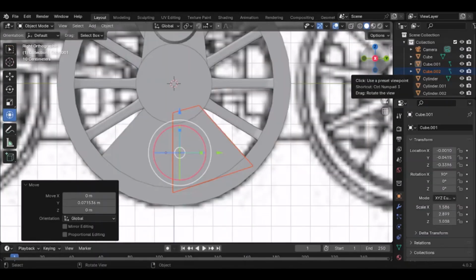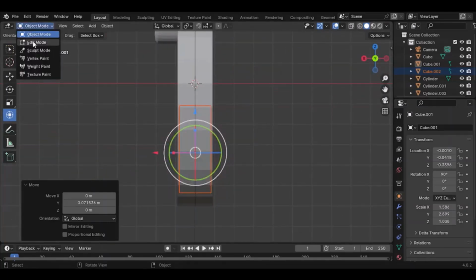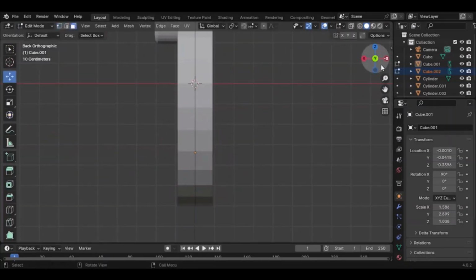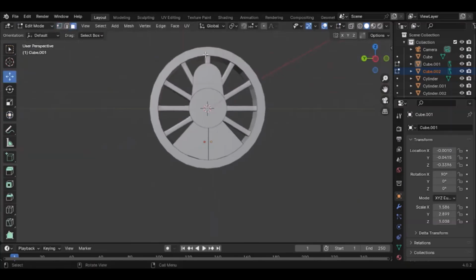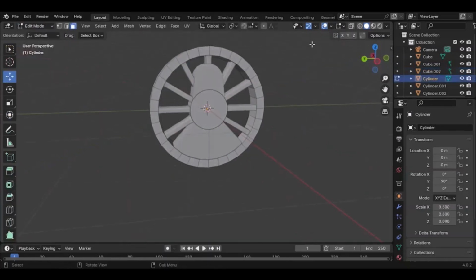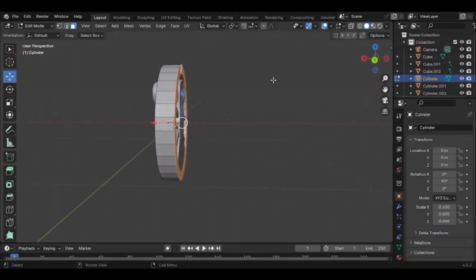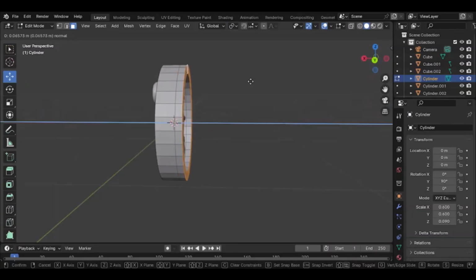Now, what we want to do is go back into edit mode and go to face select, and from there we want to select the faces right here because we're going to make the flange of the wheel. To do that, you want to hit shift and then just start selecting all these faces. Then you want to hit the E key to extrude these parts.